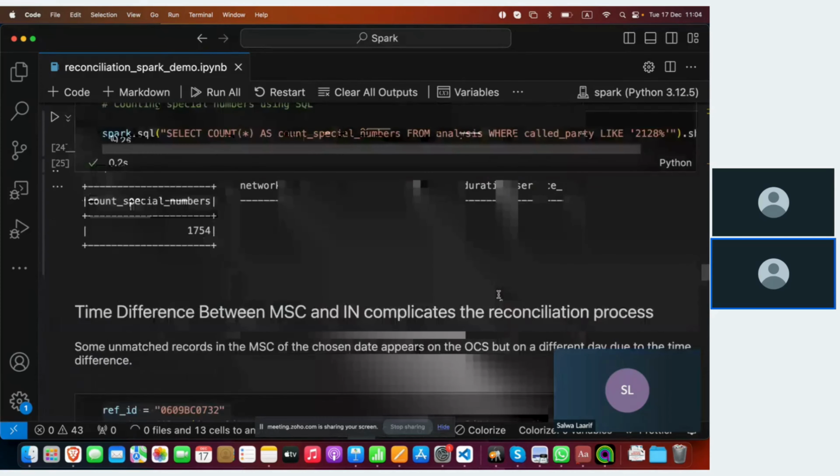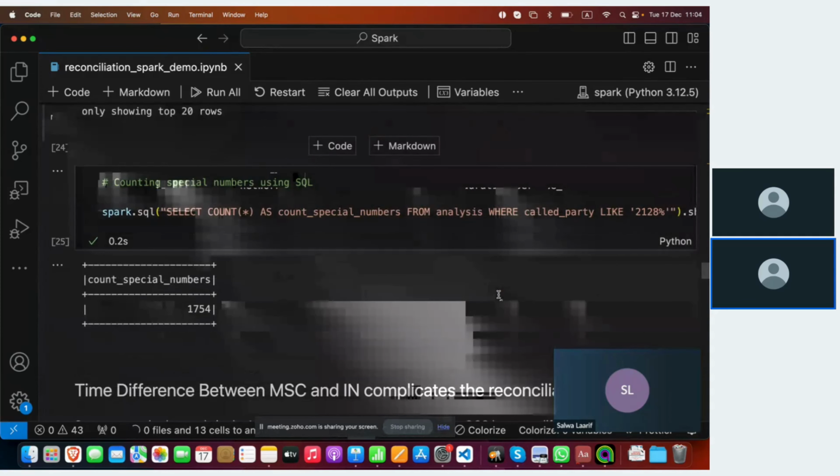Next, I will count how many of these calls I have in my data set. These calls actually make up more than half of my data set, so it's really important to filter them beforehand.